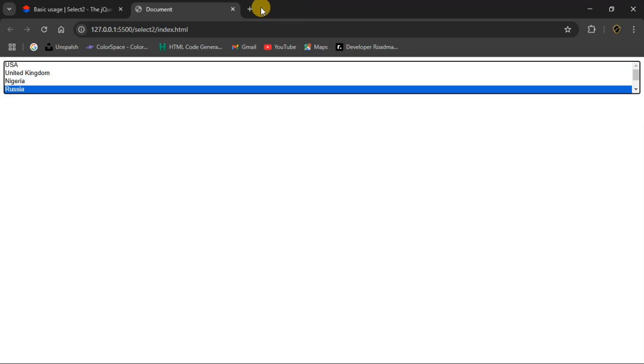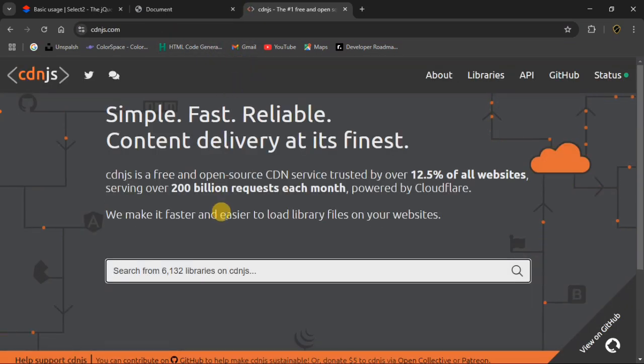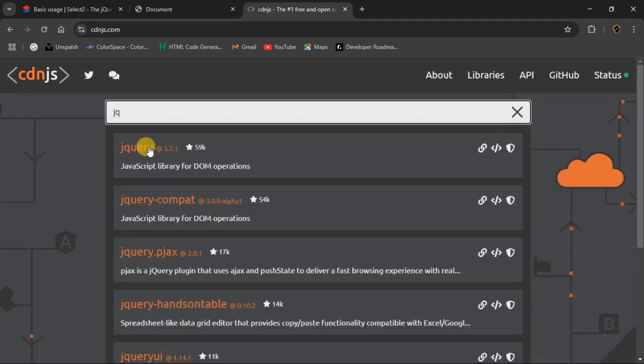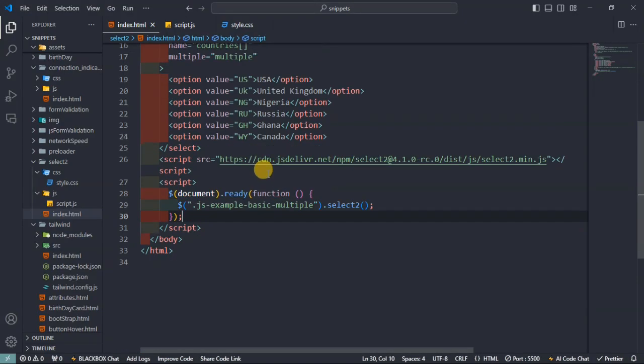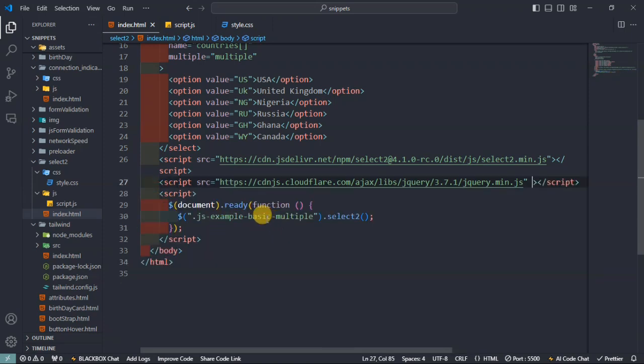So the final step is to add the jQuery CDN. So I'm going to use CDNJS. It's a website where you can get CDNs for different frameworks or libraries. So I'm going to just search jQuery. So I'll just click this. It takes me to jQuery. So I'm going to use the latest version and just copy the script tag, then paste it below here. So let me just paste it below after this script here. Okay, let me remove this excess stuff. You don't need that.